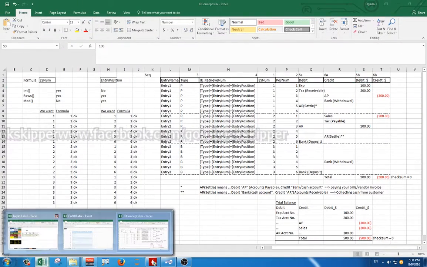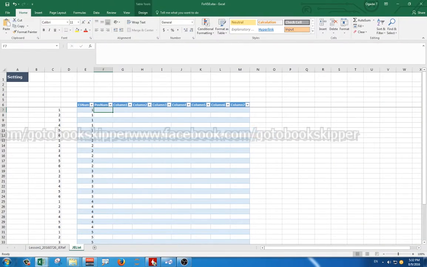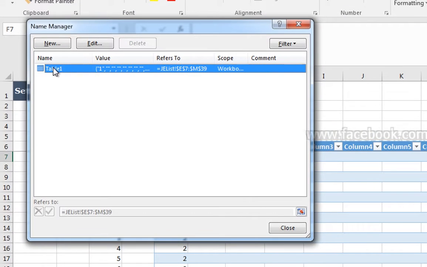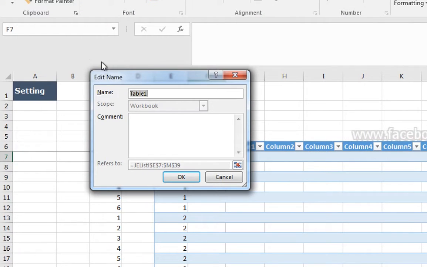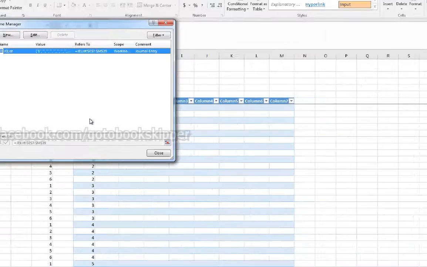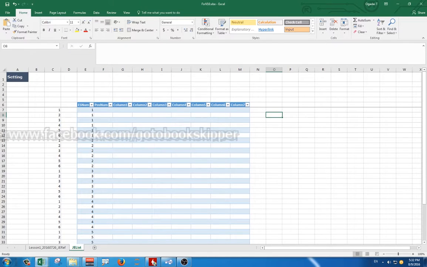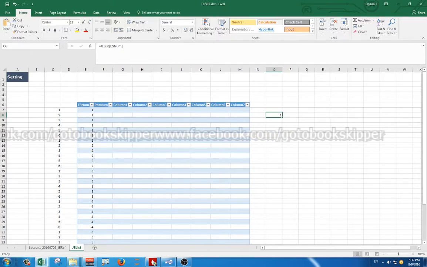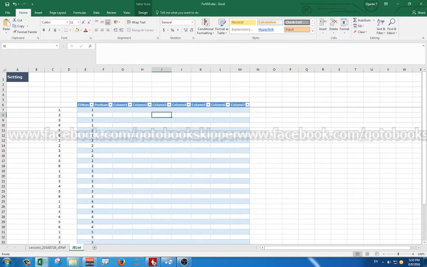So let's get back to 138. I forgot to rename the table, so Control F3. We just have table 1, right? But I forgot to rename it, so we just rename it JE typo. So it's J, journal entry, and just press OK. Then every time we refer to JE list ESNum, then we will have this. That's for the next few steps.